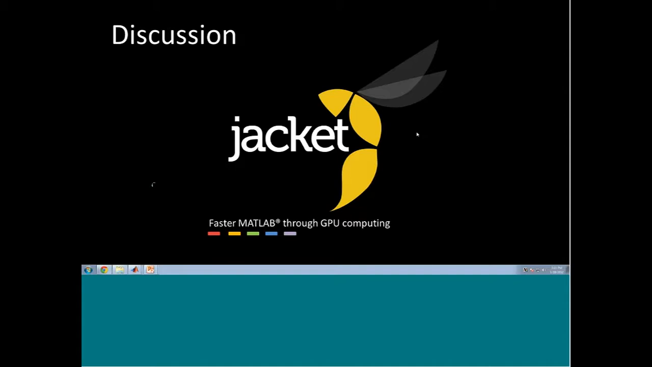Oh, I got a question. Is the brain segmentation available in Jacket? Yes, it is. Everything that I showed except the 2D brain segmentation, which probably should be an example in Jacket, is there in Jacket. So you can see exactly how the 3D brain segmentation example works.